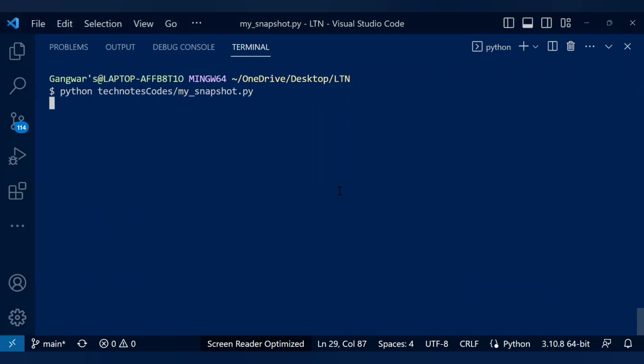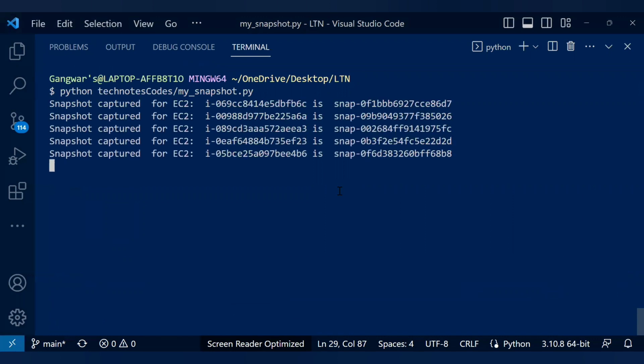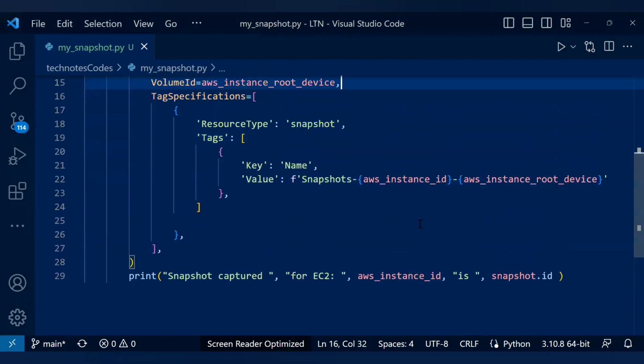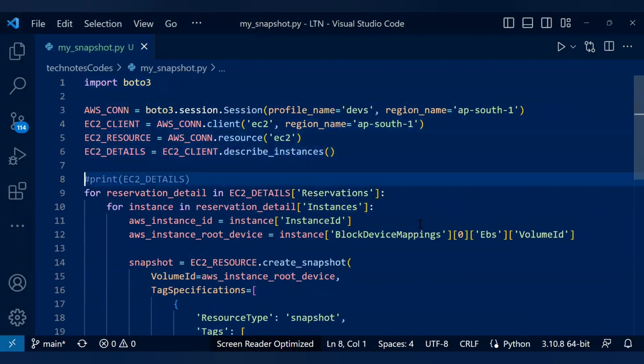So now it's going to make a connection to the AWS API call, and obviously capturing a snapshot. So you would notice the snapshots are captured, and that is what we are looking for. Now, just to avoid its misuse, let's quickly put it inside a function so that it can only be called when we want to call it.